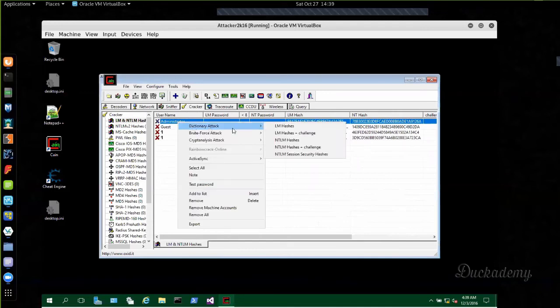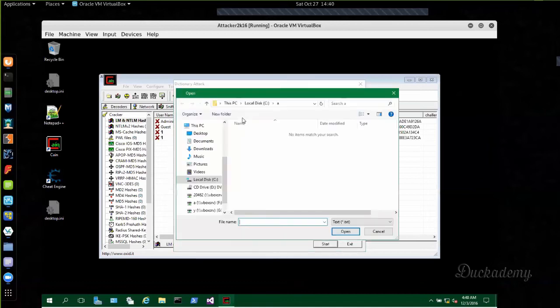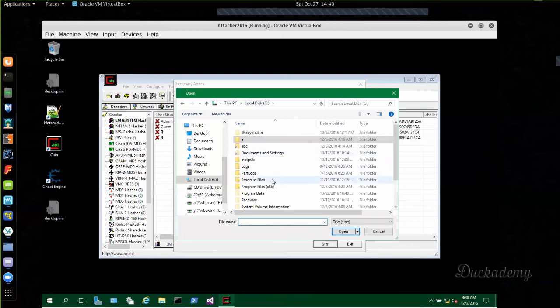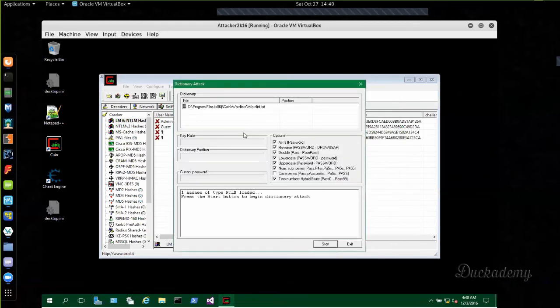Right-click and use a dictionary attack for the LMHash. If you have a good password file, then most probably you are able to break it. You can add it here, add to list. Cain has a default password file, but it's quite a bad one. And from the word list, you are able to add.